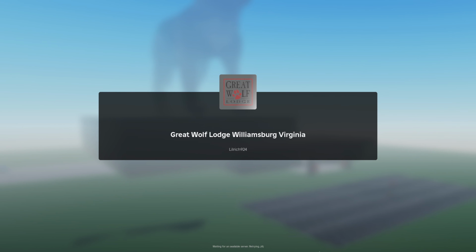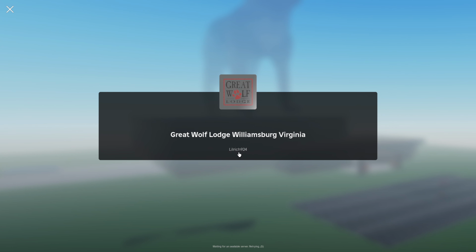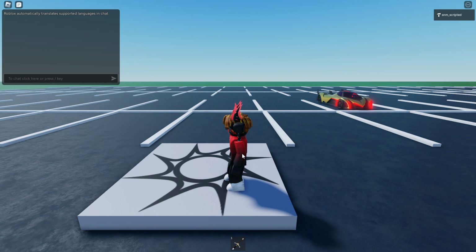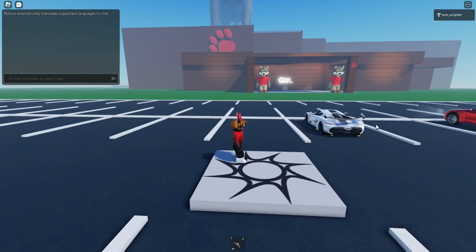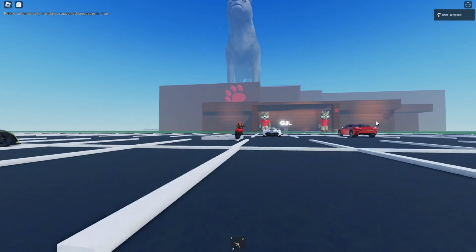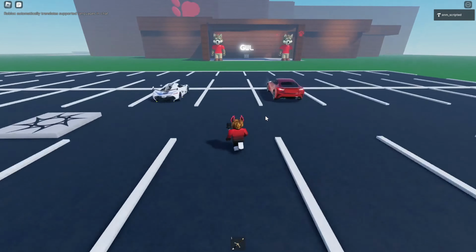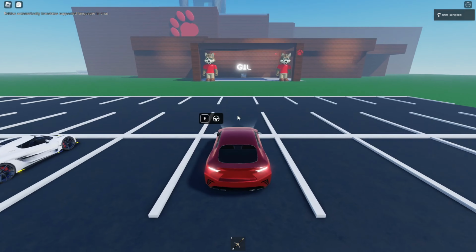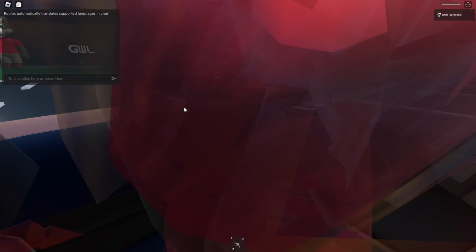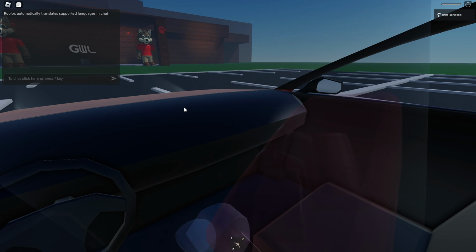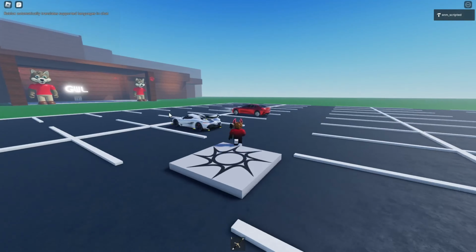And our last game is Great Wolf Lodge, Williamsburg, Virginia by Little Rich 924. Wait, that's my name! And I have the creator icon! Yep, that's right, I made this game. I made this water park. And now I'm going to give you guys an entire tour. Actually, don't drive that car. That car's broken. I'm going to fix it eventually.